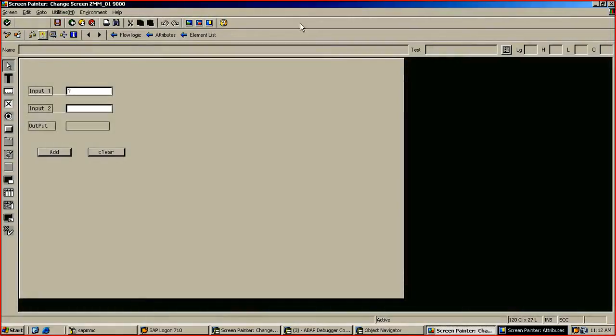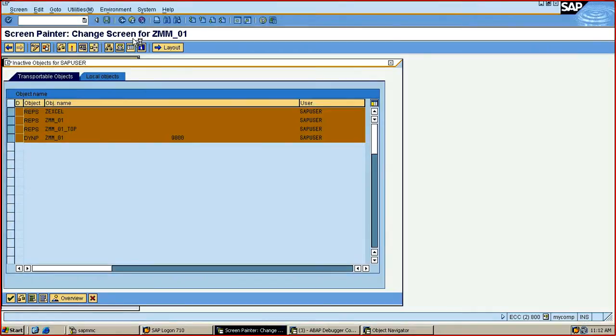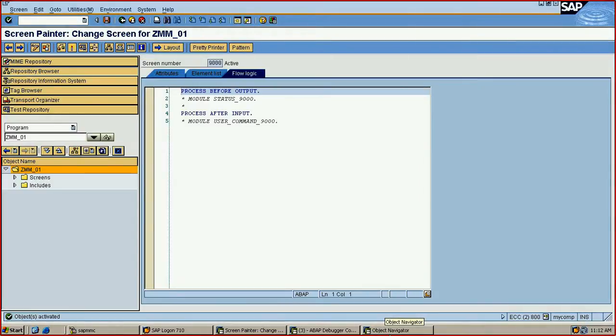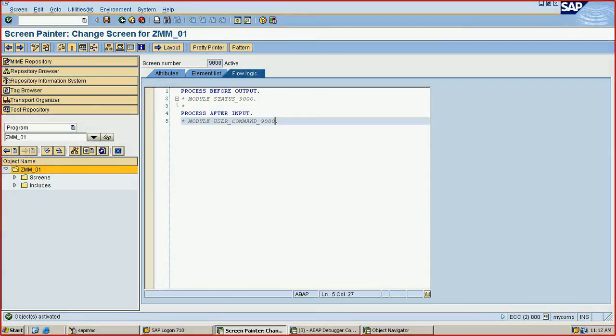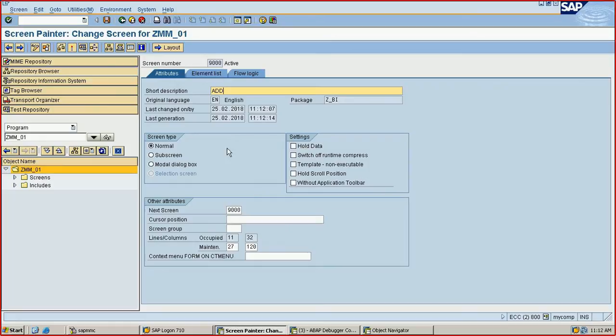Now go back to flow logic. It is activating, still activating. Let it activate. Okay, it has activated this. So now you can see we got this screen. Earlier we were having this screen. Here what we have done, we have just given this short description. By default it is selected. Then we went to the layout and we created our screen, and then I am coming back to flow logic.